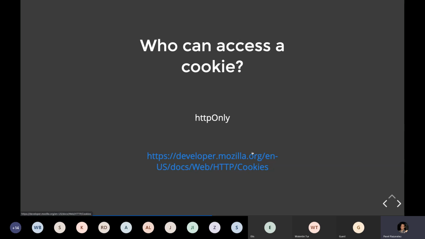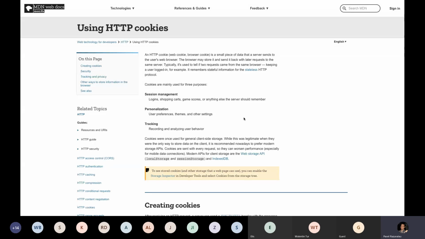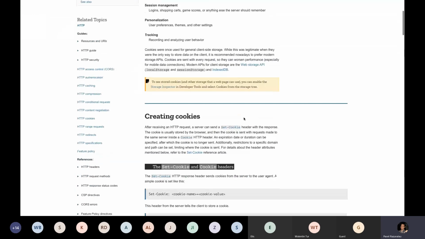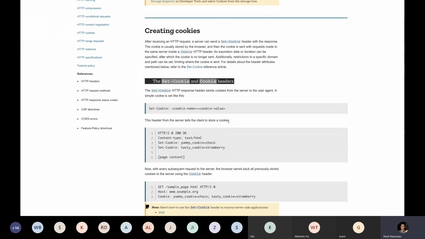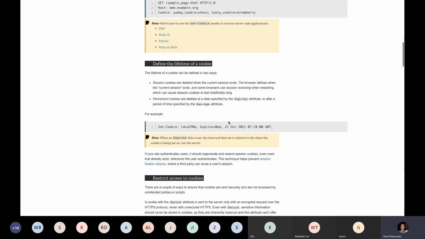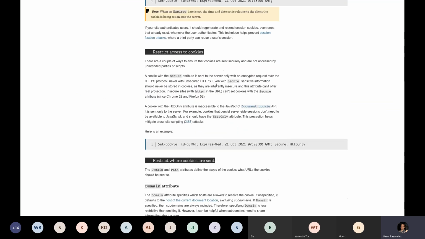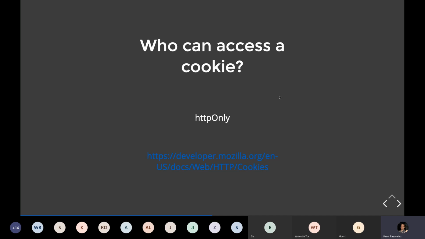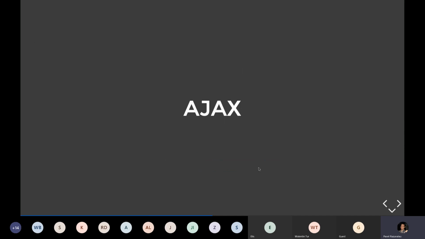Only HTTP has access to the cookie. So let's have a look. And here are some explanations of how to set a cookie, and what the restrictions for the access are. So here is the full information about the cookies. All right.